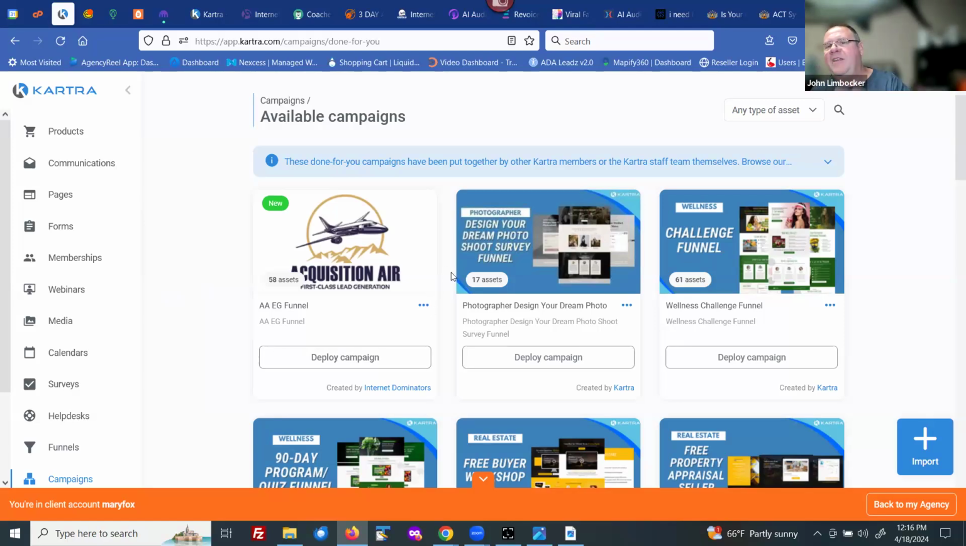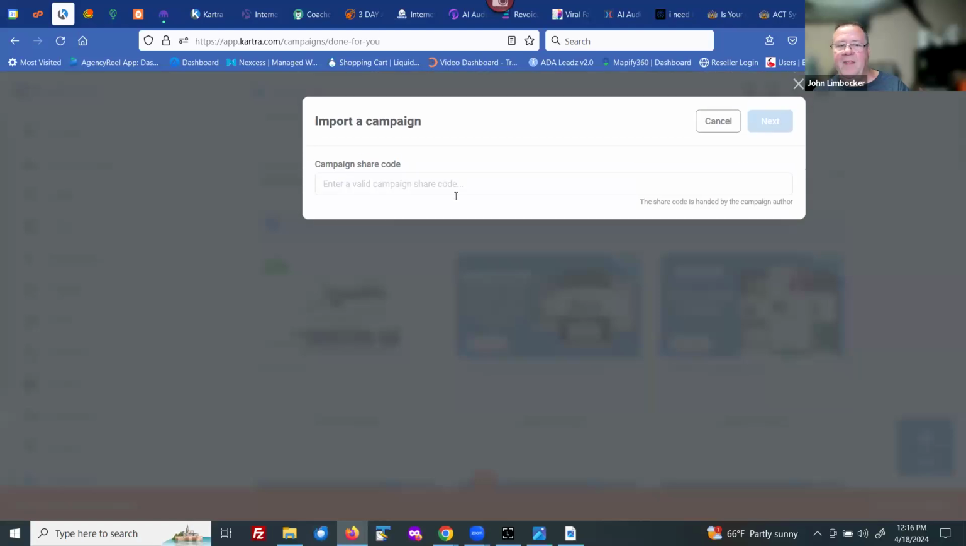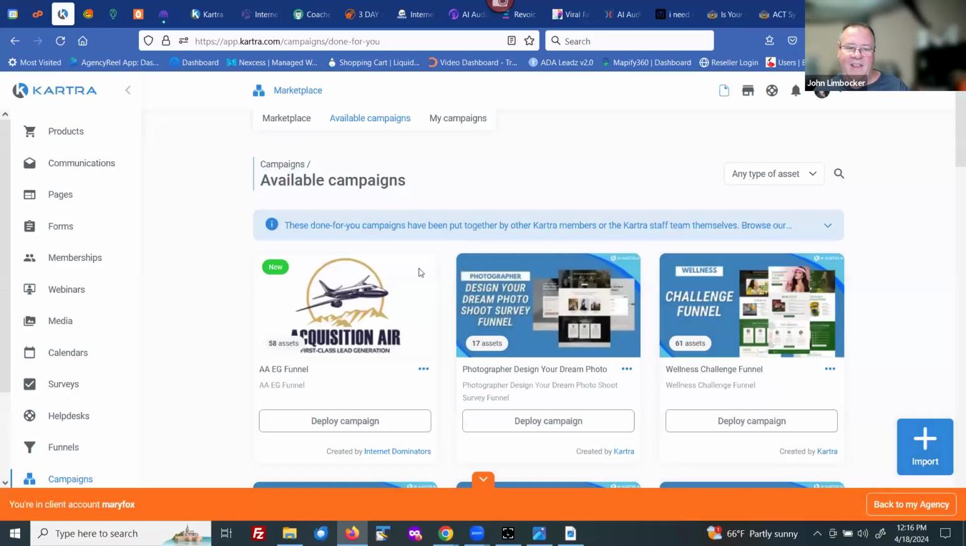But for those of you that want to use this, when you get into your Kartra account, go under campaigns, go to the available campaigns tab, click the import button, and paste in that share code that I gave you. And that'll import the whole campaign right into your account. And then it'll show up here like this. And then you can just click on deploy the campaign, and it'll install the whole thing.